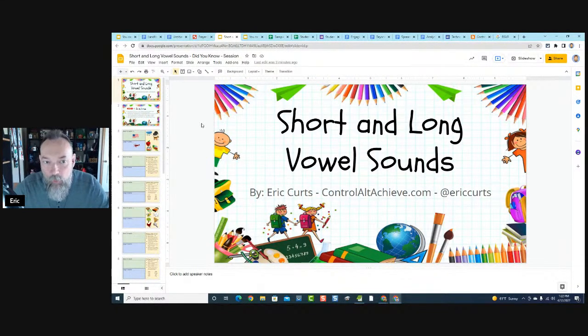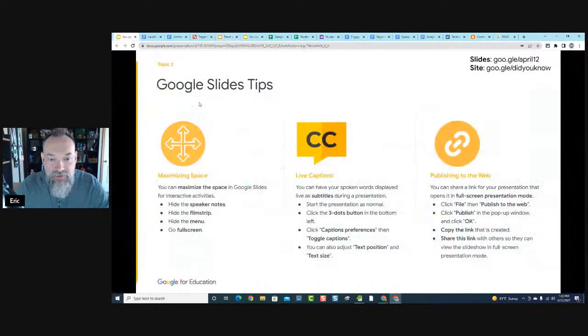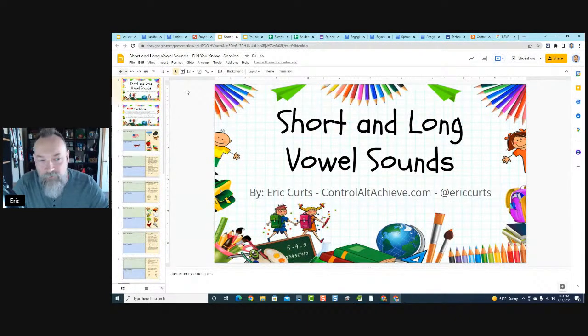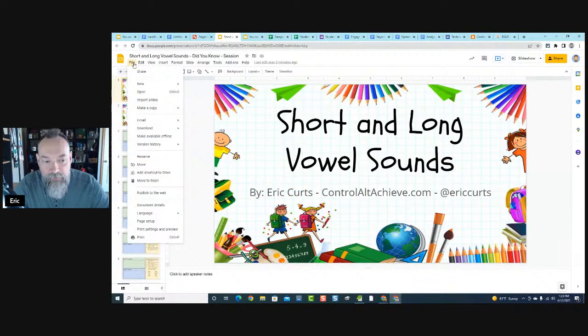Now, sometimes I don't want that. I just want them to be able to click the link and boom, the slideshow goes full screen. There's no menus, no film strip, just the slideshow. Well, that's done by doing what's called publish to the web. Now, the way we do that, really simple. We go to the file menu, and from the file menu, we go down about 2/3 of the way down and we choose publish to the web.